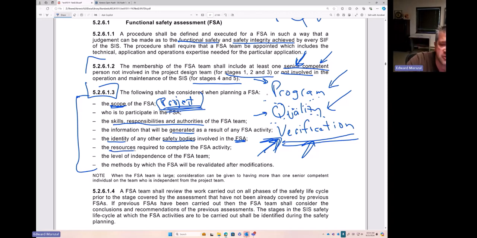What resources do we need? Time, money, travel expenses, whatever it takes. The level of independence of the FSA team, and this is something that's not really stressed a whole lot in 61511. It's stressed more in the 61508 standard: the higher the SIL number goes, the higher degree of independence you're probably going to want for your project.